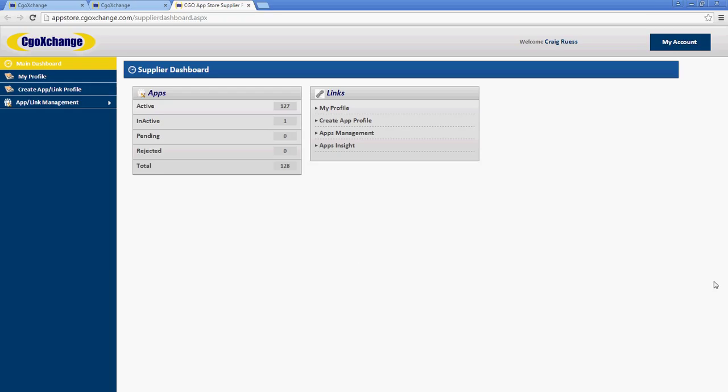User security and privacy are important to CgoXchange. We sincerely urge new users to change their temporary password for one of their own choosing. In the upper right-hand corner, click My Account. From the drop-down menu, select Change Password.